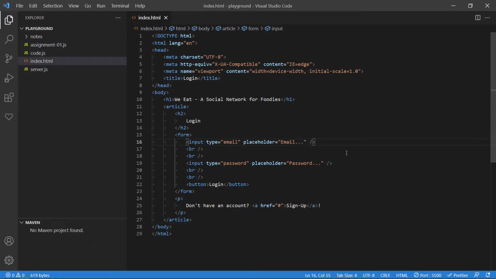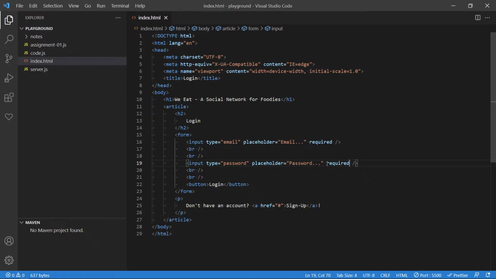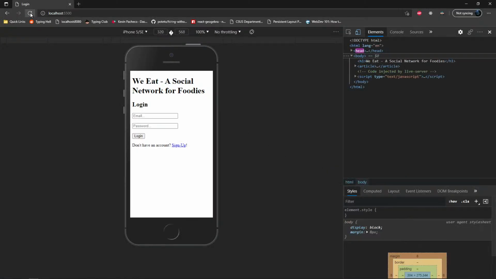The cool thing about the inputs is we can actually specify this. We can add an attribute called required. Okay, save. Let's go back, refresh here just to make sure. If I click login, oh, please fill out this field. Oh my gosh, look at that.